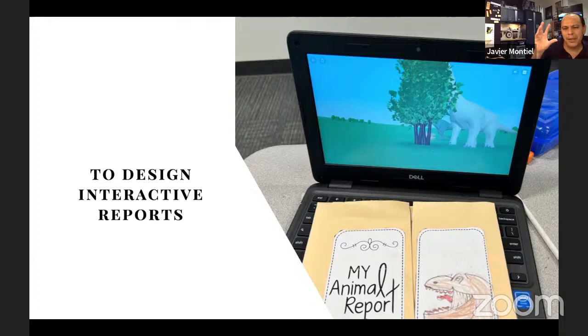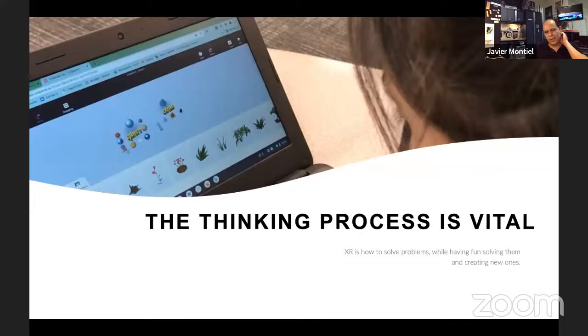Now, the thinking process is the key, how the students think. Let's say, for example, in this case, we have students that were learning about 3D shapes. 3D shapes, as we know, are the shapes that are part of our world, and our world is three-dimensional. And how can we make those 3D shapes make sense for our students? So that's the key, that's your challenge.